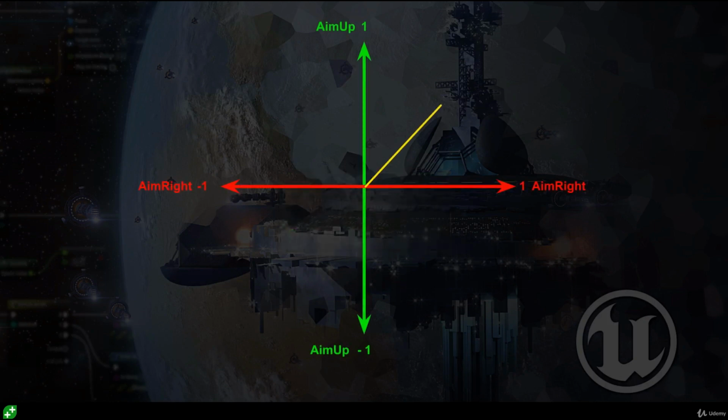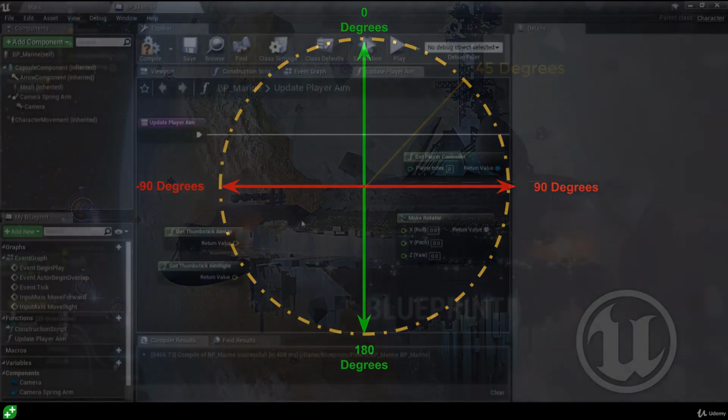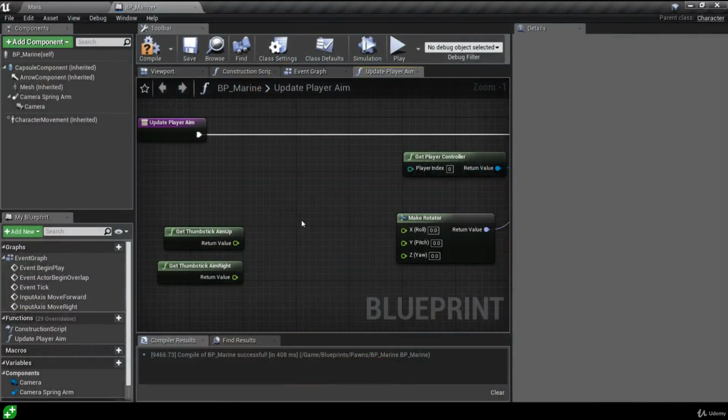Imagine we've just pushed the right thumbstick diagonally up to the right. The axis values for aim up and aim right would both be 0.5. If we pass these into the atan 2 degrees function, we would get the result we need as an angle. Let's just start printing out these values of this function to our screen so we can see how our input affects it. Let's right click and search for atan.